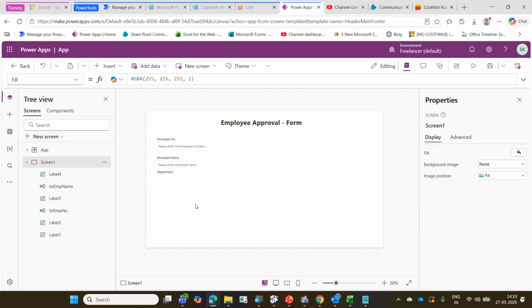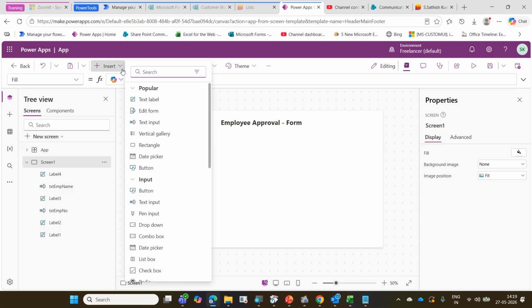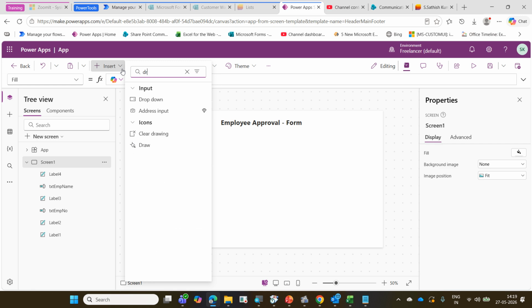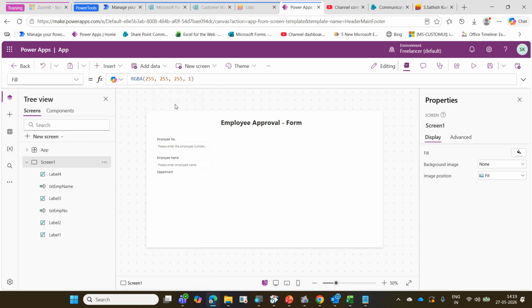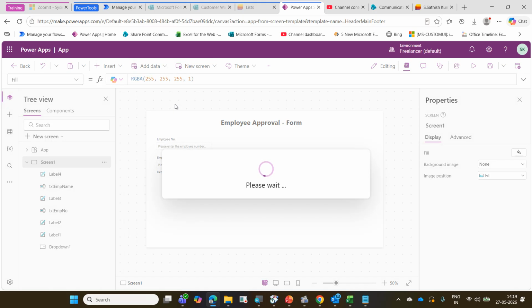I want user to select the department. So go to insert, under insert, drop down. There is something called as drop down. We type DROP, drop down. Click on the drop down. Insert, drop down.